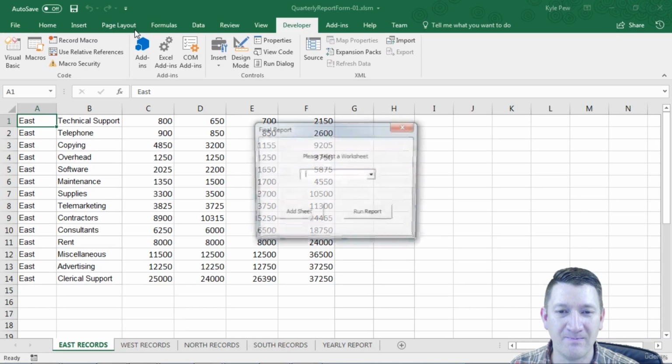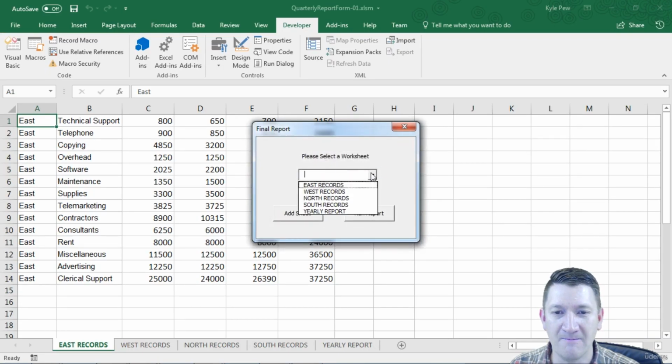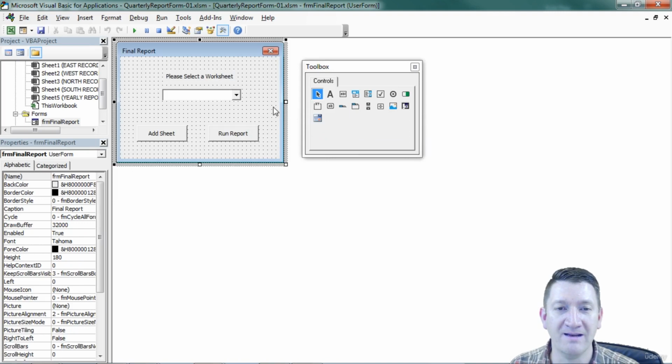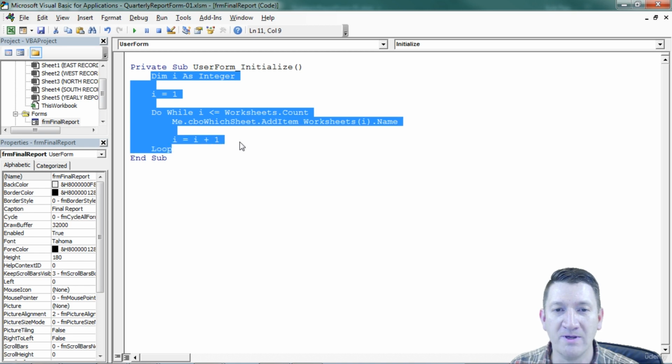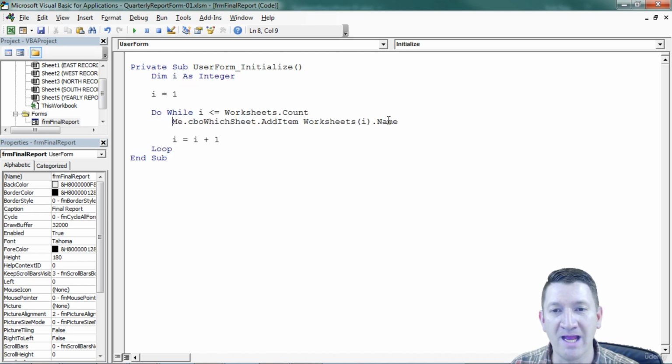I'm going to go ahead and play. Here's my little drop down, and there's my 5 records. East, West, North, South, and yearly report. All populated based on the initialize event of the user form. And just a quick little loop to be able to pull all of the names of the worksheets and add them as items into the CBO combo box within the form.